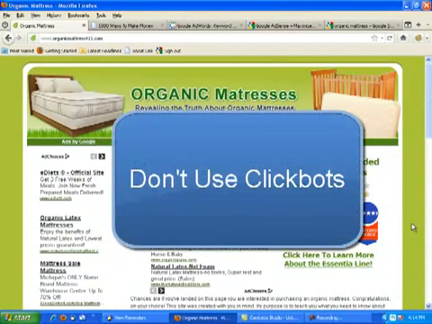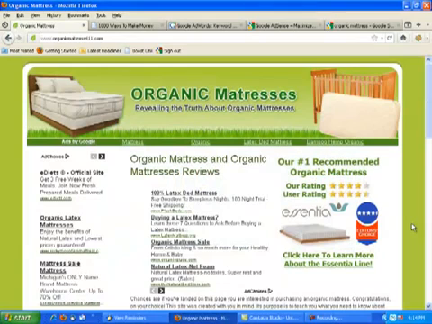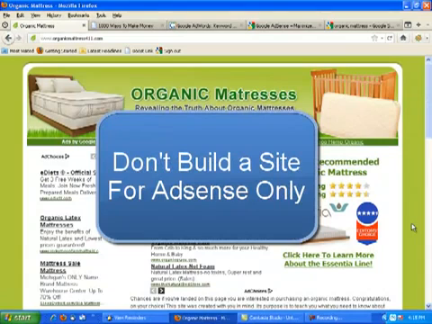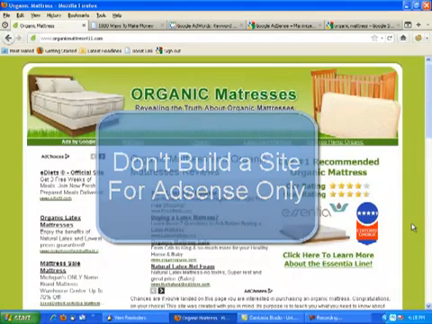Don't use clickbots, which are a certain type of internet robots that will actually click on your ads. That, again, can be detected by Google, and your account will get banned. And as I said earlier, don't just build a website for AdSense with trying to create a large AdSense income. Make sure you are thinking about your content and your user first.